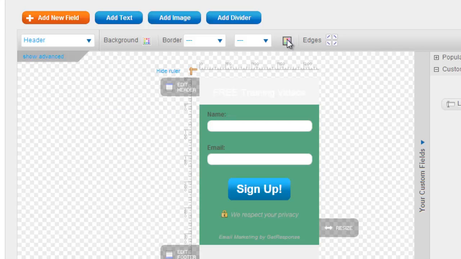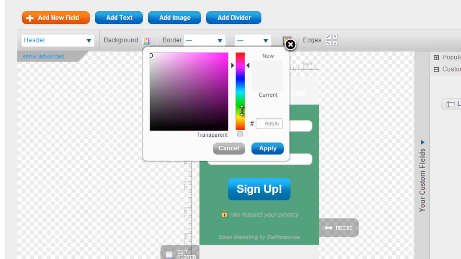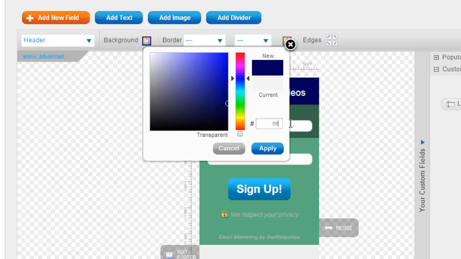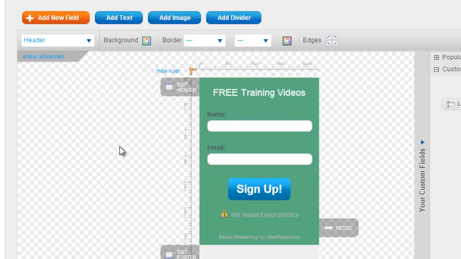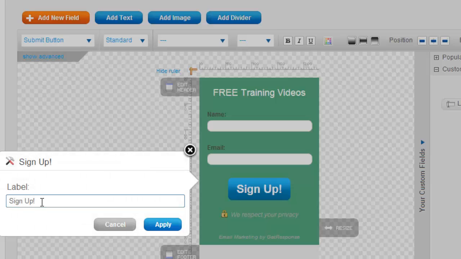Sorry, change the color of the background, and let's put in my hex code here, which I think I said was 59AE7E. Apply. Now we've got that. Right, let's next go for this button here, so the sign up button, and so we'll edit that.